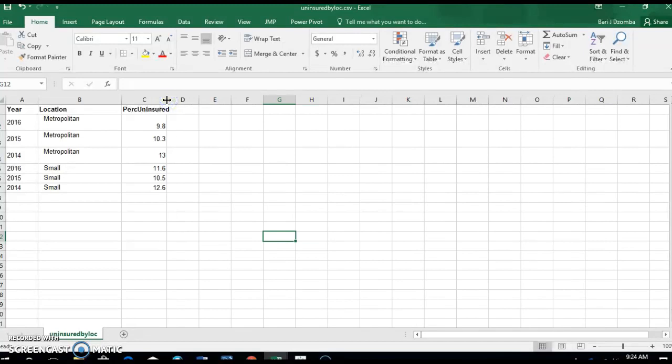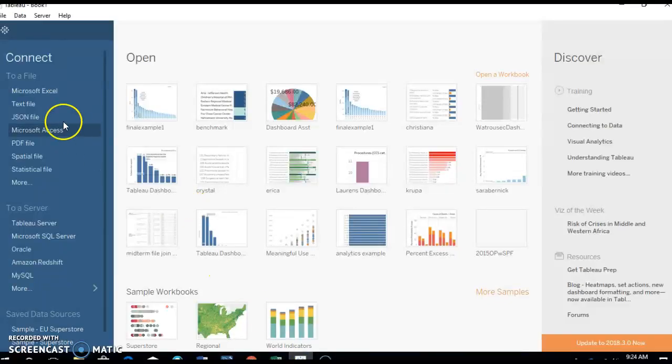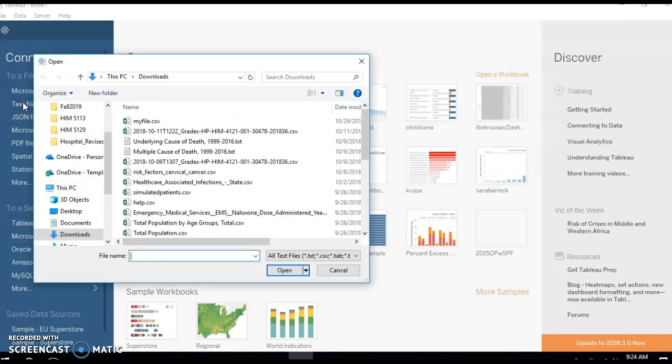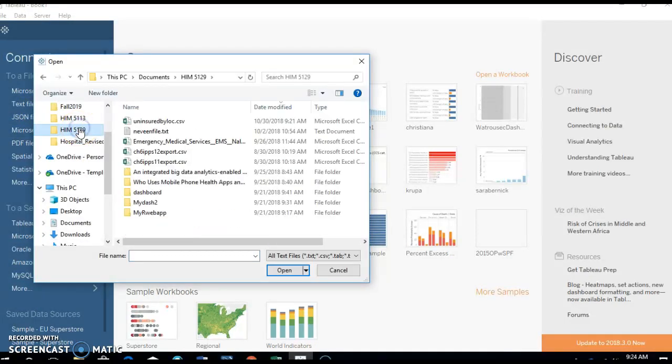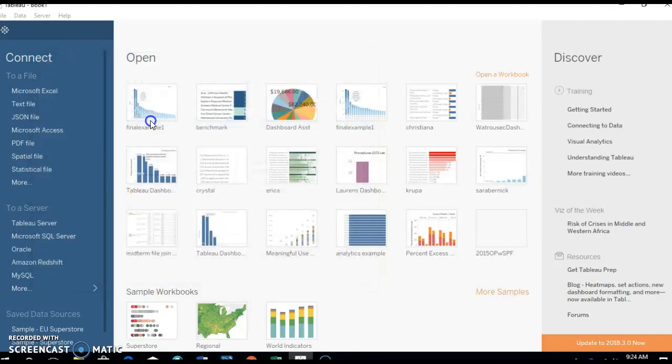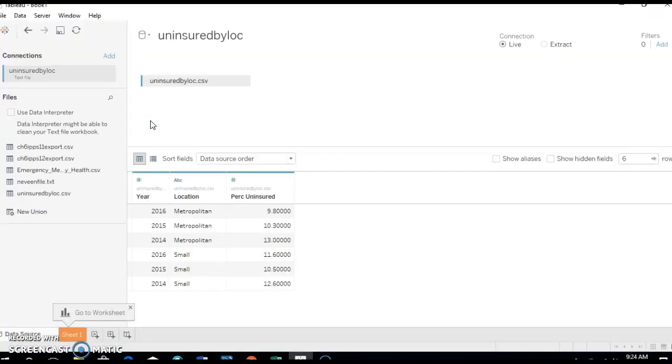So here you can see it's in table format. I have my field columns or my variables, the year, the location, and the percent uninsured. And now my data is saved in a CSV file. I can come into an analytics tool, I can connect to my tool, and I can open it up and take a look at my data, make sure it looks okay.